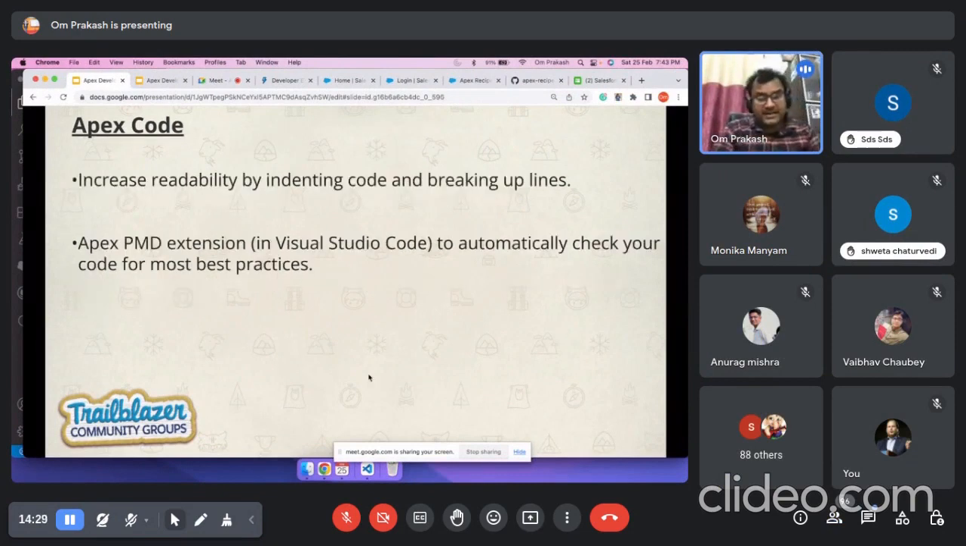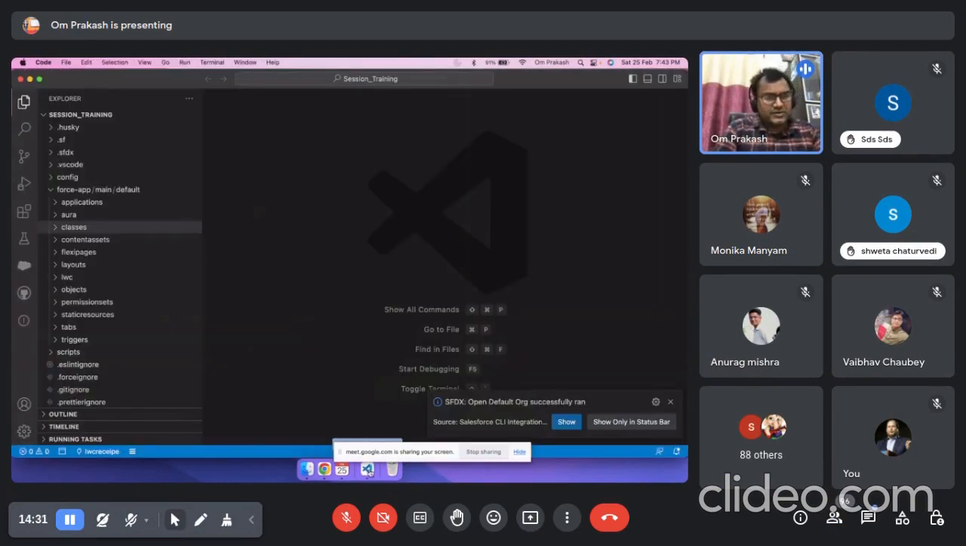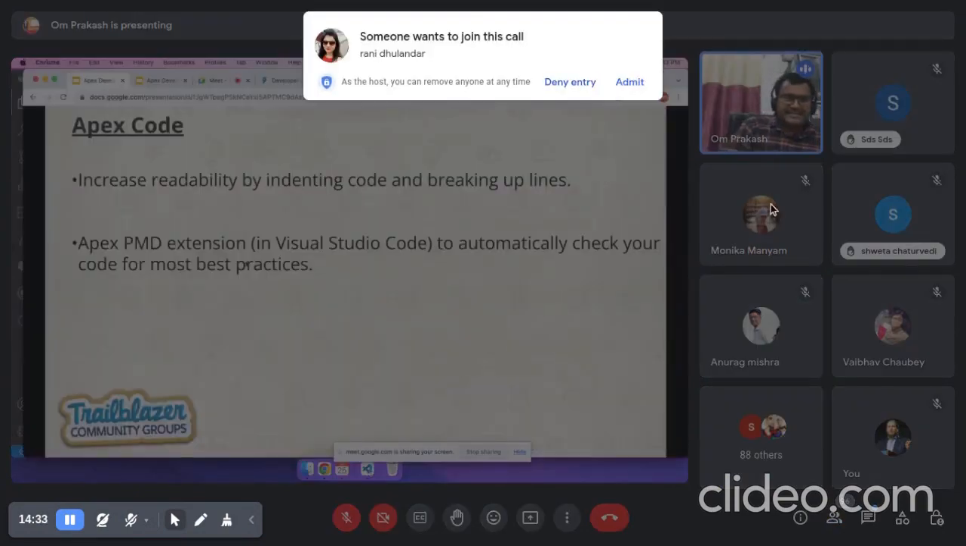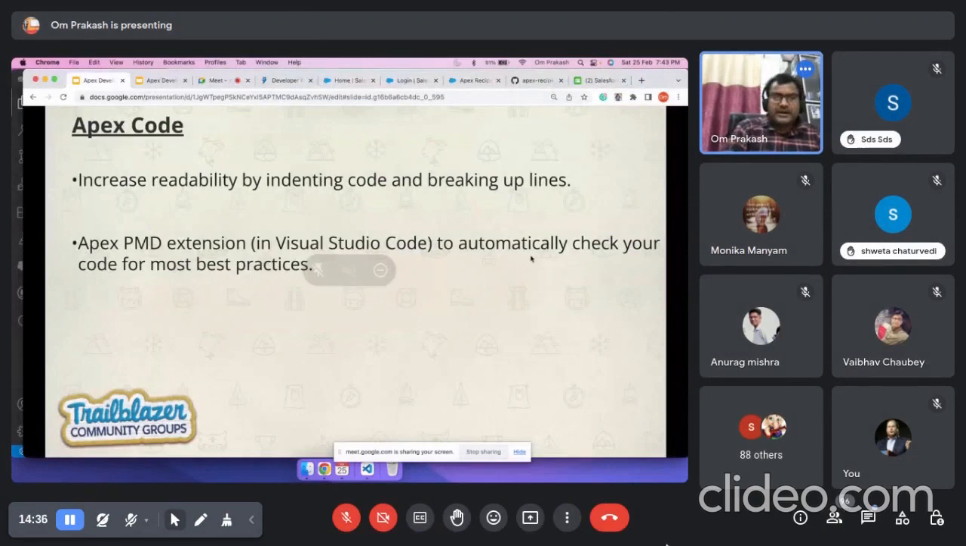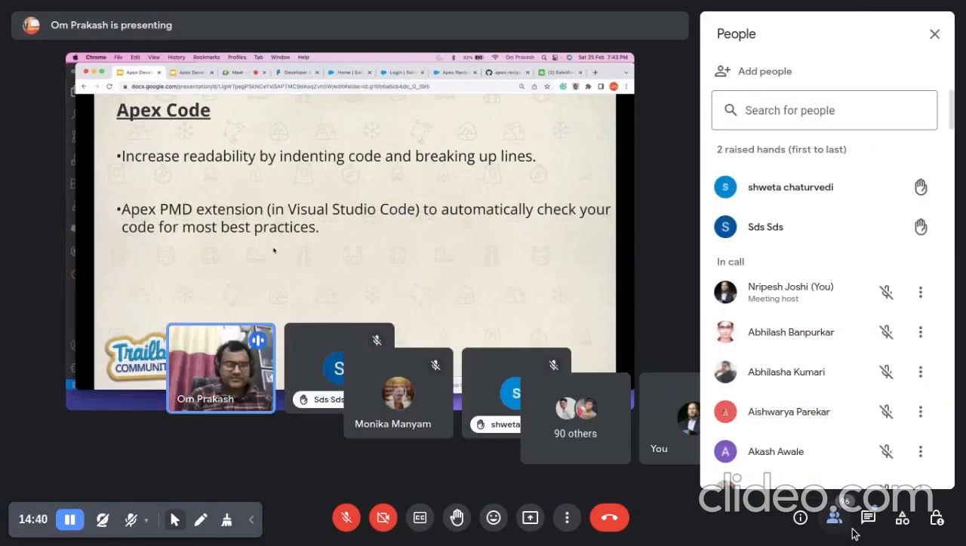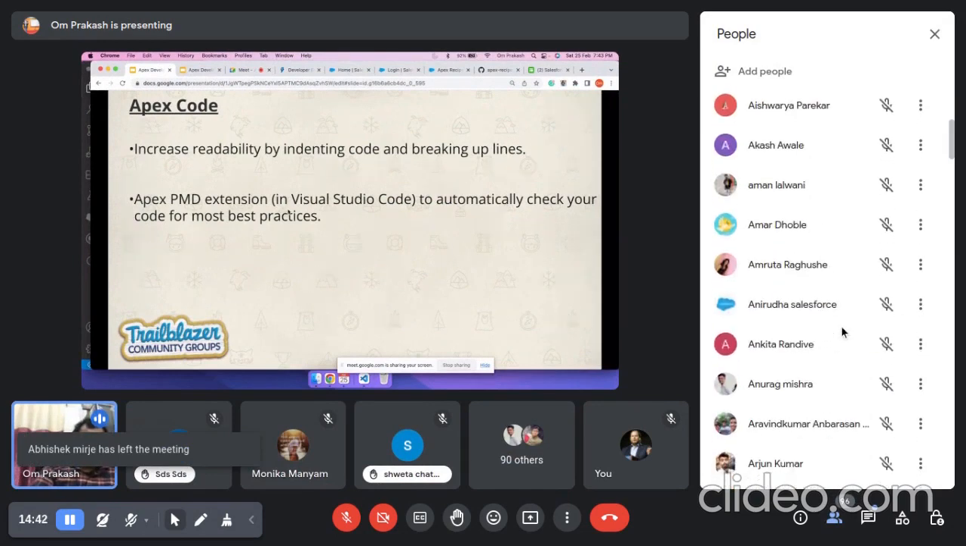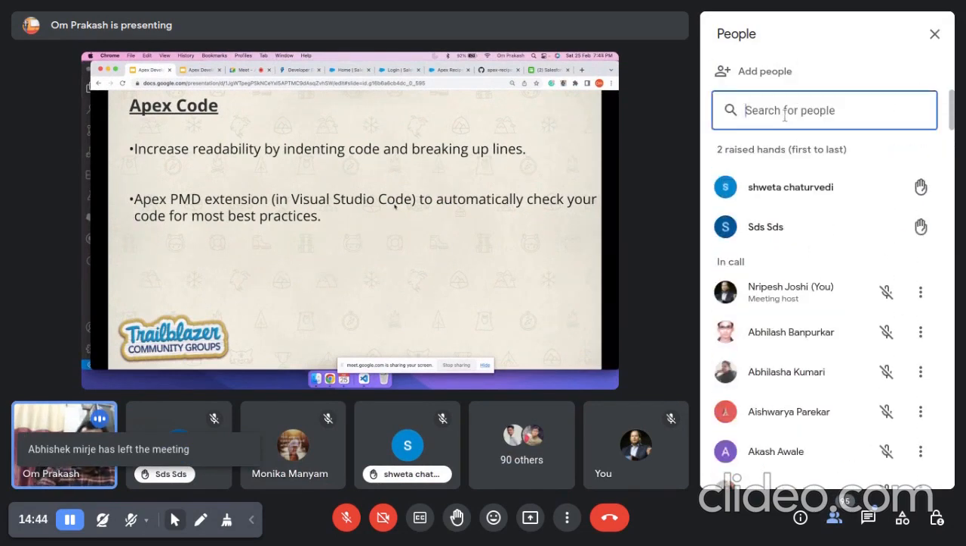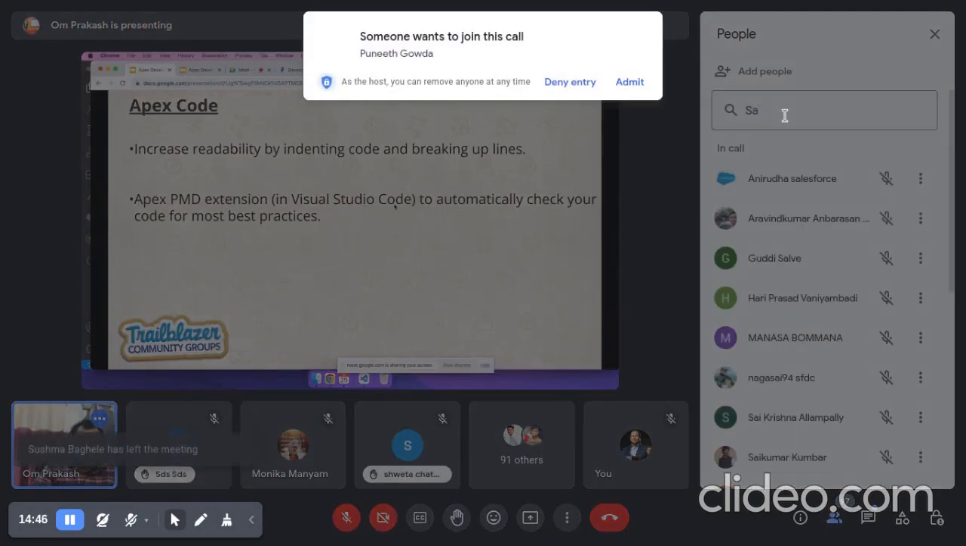Okay, I was talking earlier about using Visual Studio Code. In Visual Studio Code, we have the PMD extension. It will help you automatically check some of the best practices. You can utilize this. You can Google it, Apex PMD extension learning. You can see some of the videos available in our community as well.